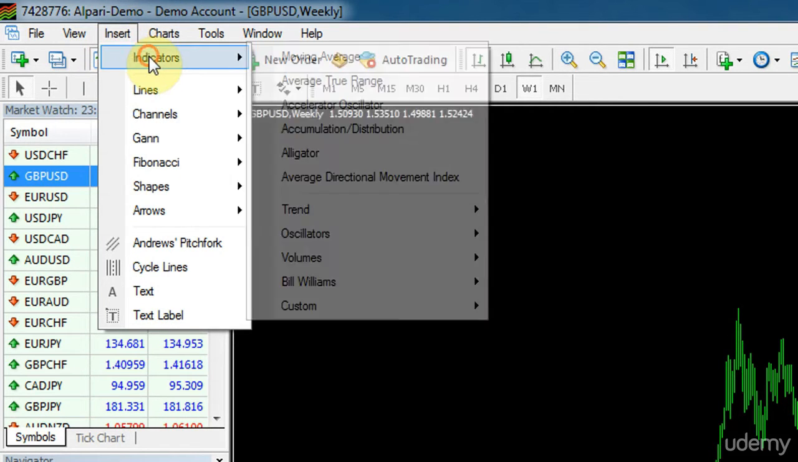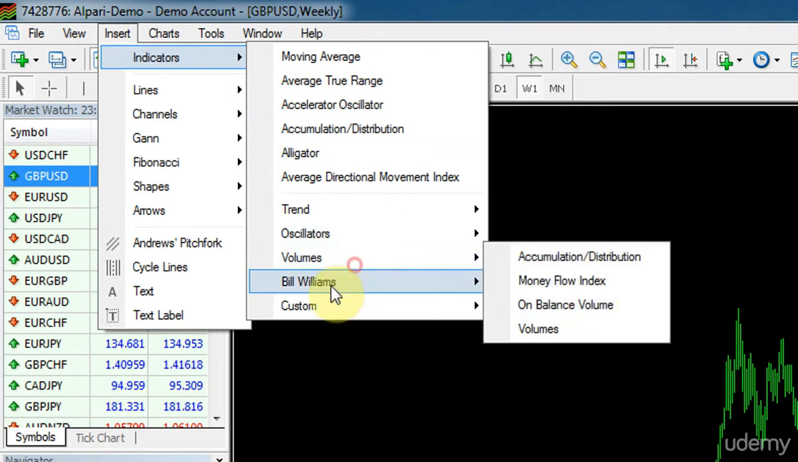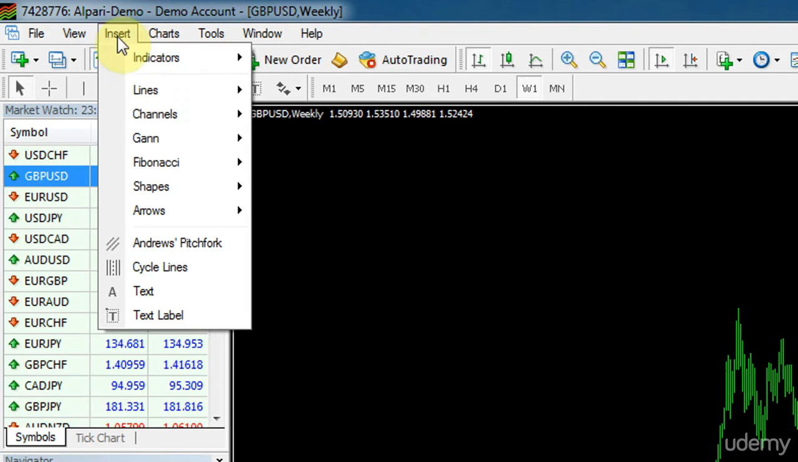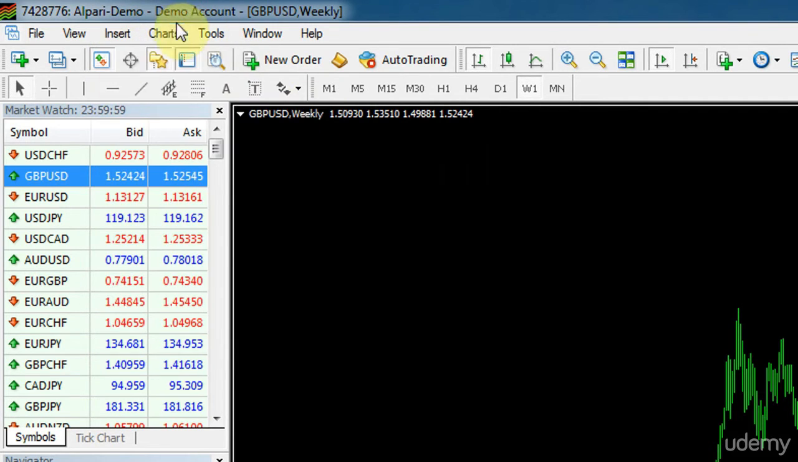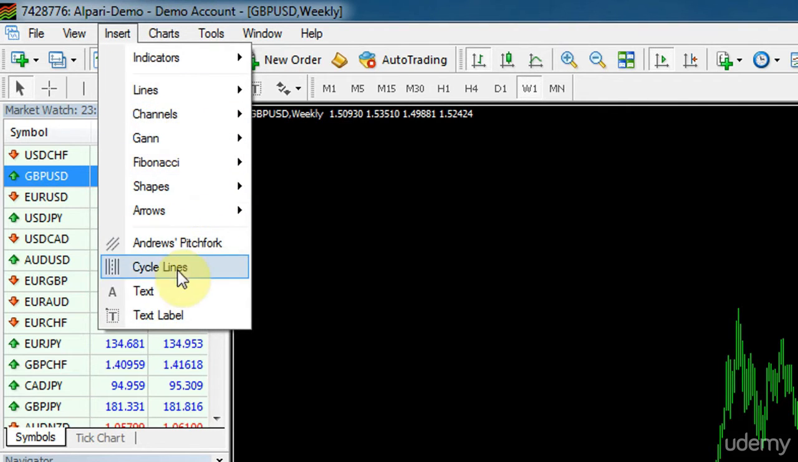Then insert. You can insert indicators this way as well. The most recent ones, I think, are over here, and then you can pick the indicators from here in the same way as we just did. You can also insert other things like lines, but we'll talk about that in the panels down here. Insert lines, channels, different elements of technical analysis.